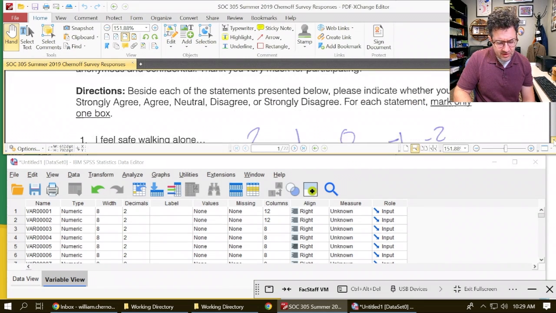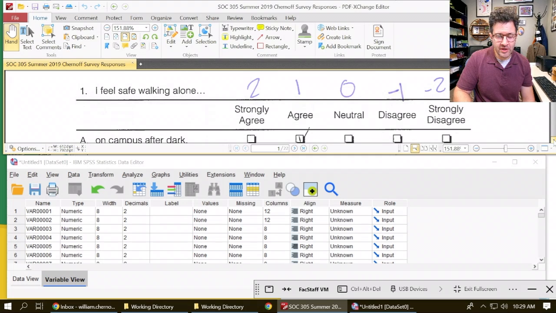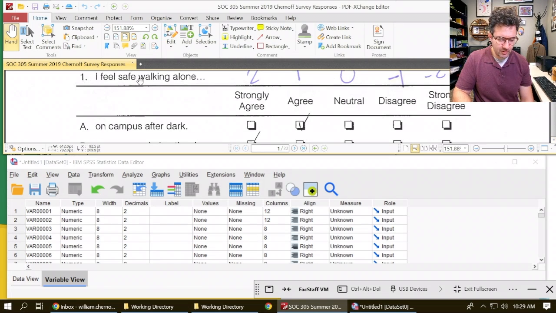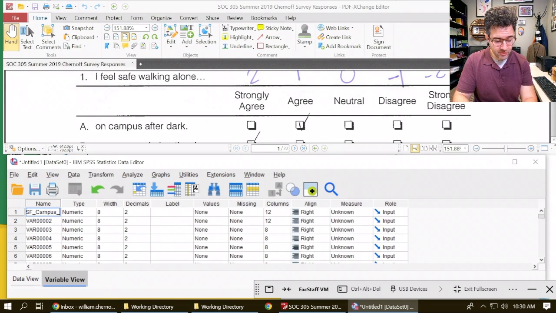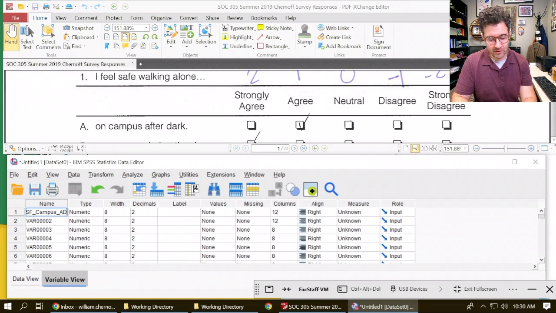When it comes to creating these names, you want to use short names. So 1 to 2 words is going to be sufficient. So here we're talking about responses to feeling safe while walking alone on campus after dark. So when it comes to this first variable, this first set of responses to the survey, I'm going to replace var 00001 with something a little more meaningful. In this case, I'm going to do SF for safety feeling, and then an underscore, and then I'm going to type in the location. So campus, underscore, and then I'll use the letters AD for after dark.